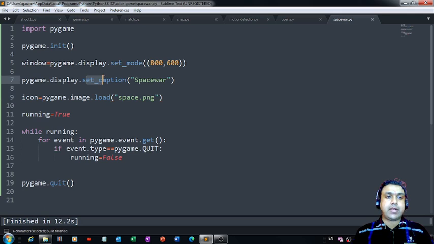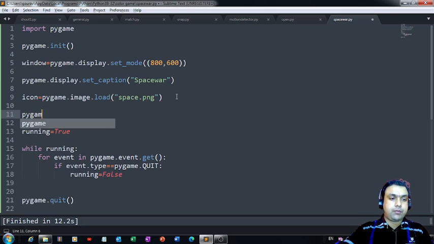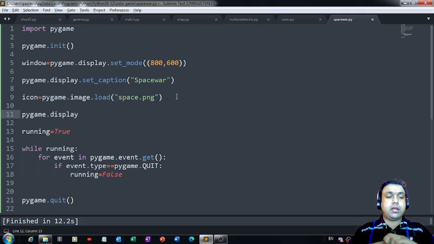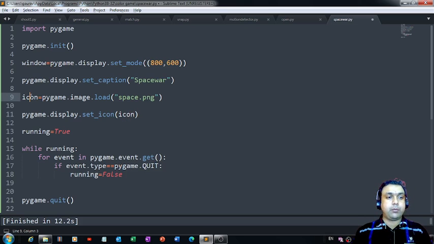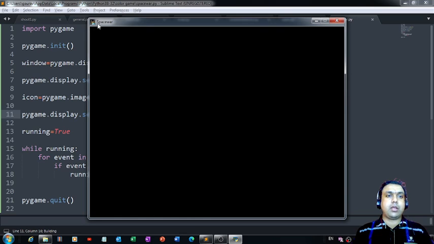How to change this icon? The way we have this set_caption function for setting the caption, in the same way we have one more function with the help of which we can set the icon of our game. The name of that function is set_icon, and we pass the variable in which we have stored this image as a parameter. Let's build this game on Python, and as you can see, we are able to see Space War getting reflected right on the top, and we have this icon also over here.